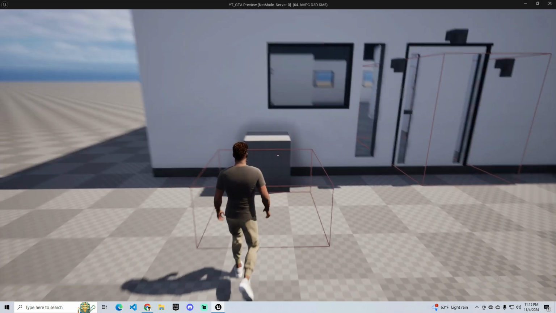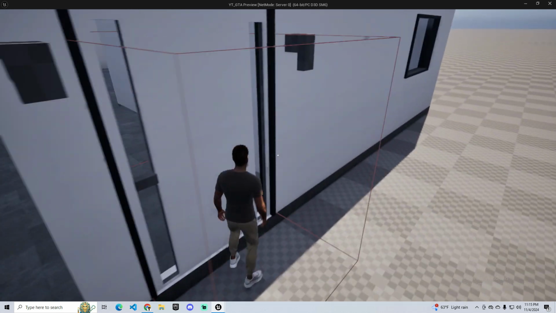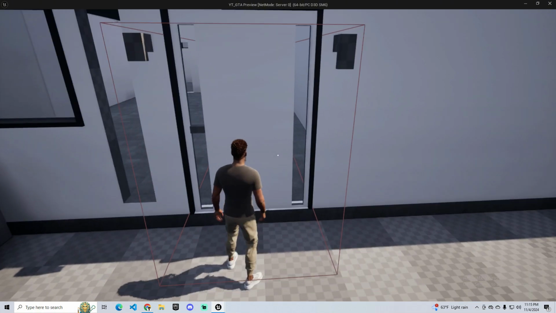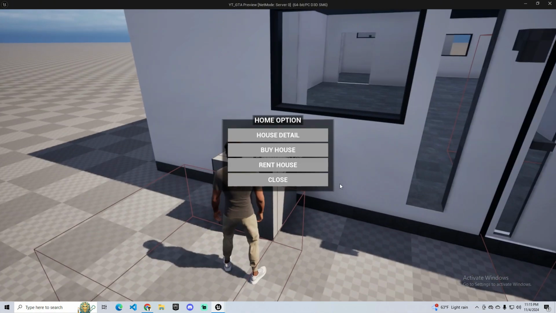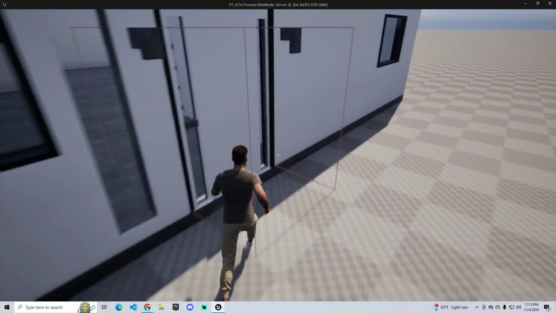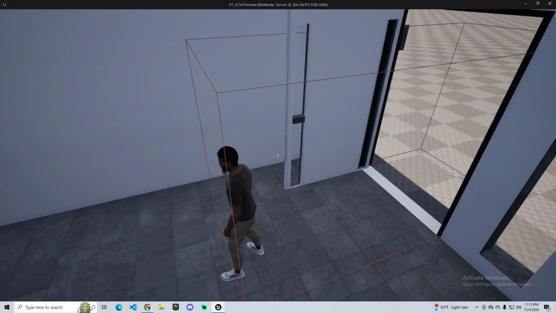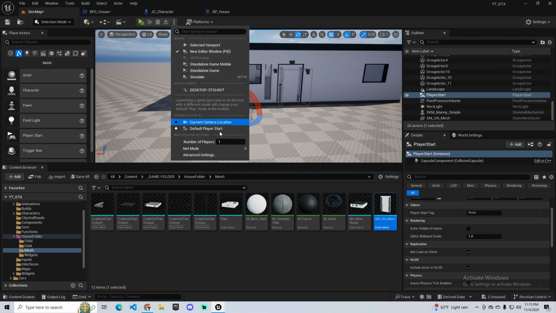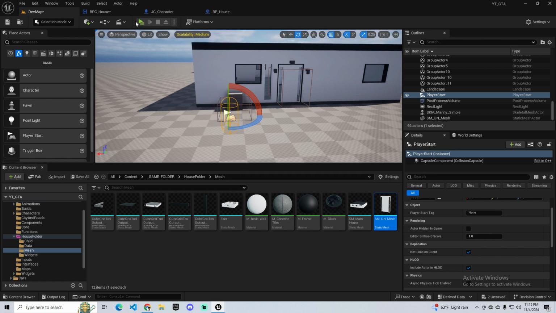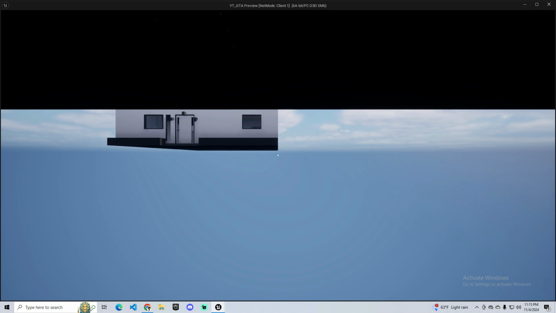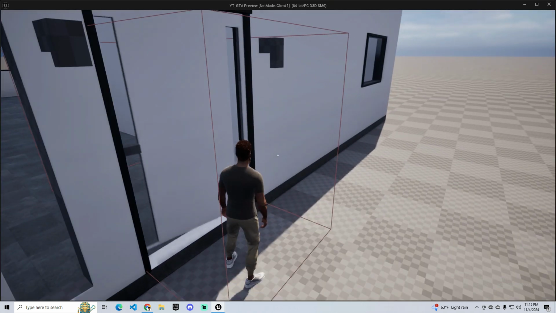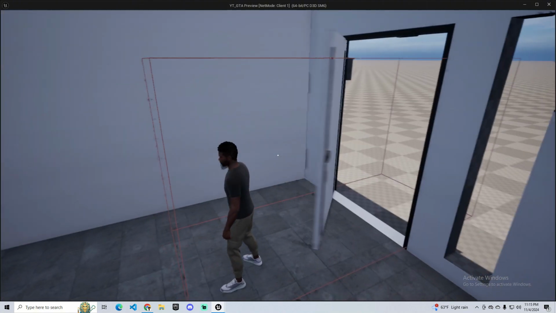So we can walk here. As a matter of fact, if we go here trying to open the door, can't open the door because this is not our home, right? But if we go here, buy the house, we can open the door, close the door, and then on the server, and let's check it on the client to make sure. Client buy the house, open door, close door.